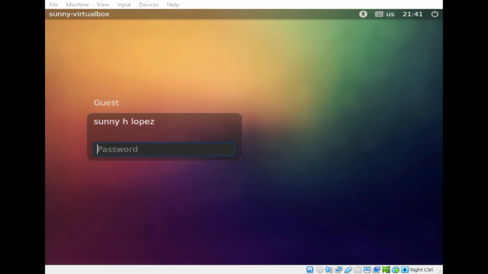So recently I installed Garuda Linux on one of my virtual machines. So I actually played around with it. Let me just try to show you guys what the looks inside of this particular Linux distribution are, after you've logged in.